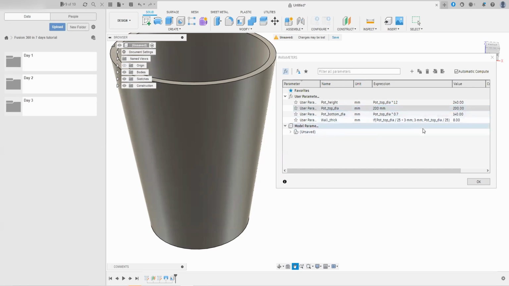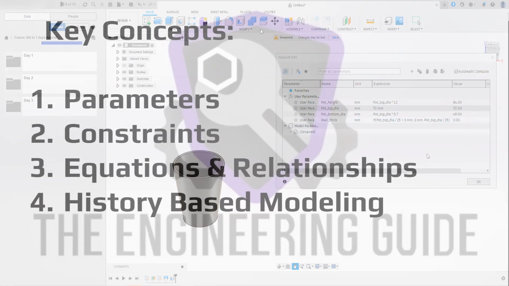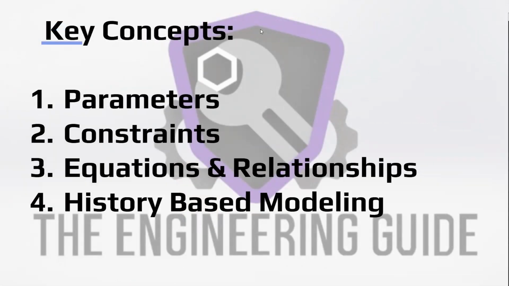So what is parametric design? Parametric design is a modeling approach in computer-aided design where you can define dimensions, relationships, and rules, or parameters, that control the geometry of said design. This method allows you to create models that can be easily adjustable by changing the values of these parameters rather than having to manually alter them in the individual features. The key concepts to understand, and that we'll be talking a lot about in parametric design, are parameters, constraints, equations and relationships, as well as history-based modeling.